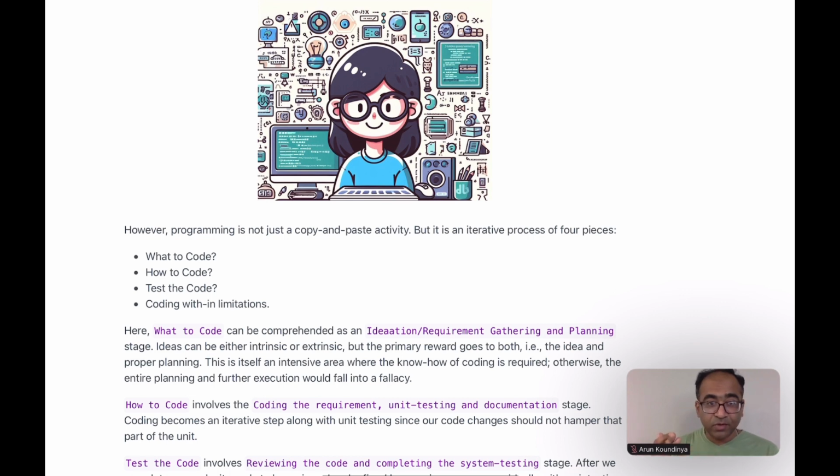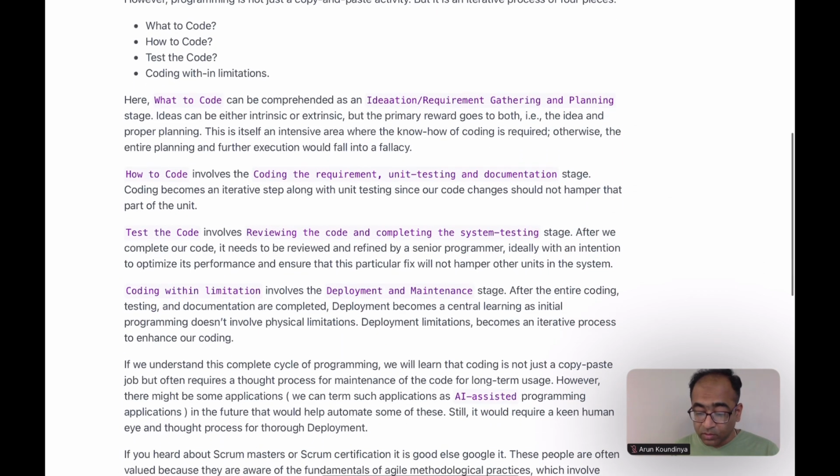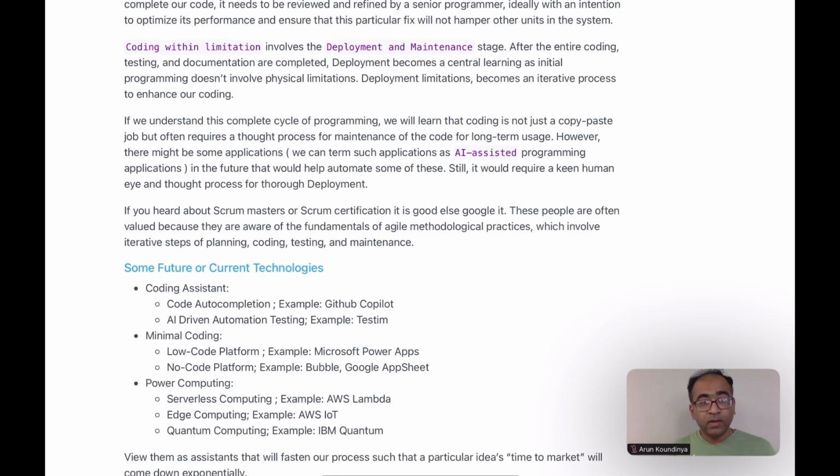After doing all those things, we have to test the code, and of course we have to code everything in one box called limitations, which is nothing but the physical limitations that we have. Go through this blog and you will see that we can never fully automate an end-to-end coding operation. It is always AI assisted.